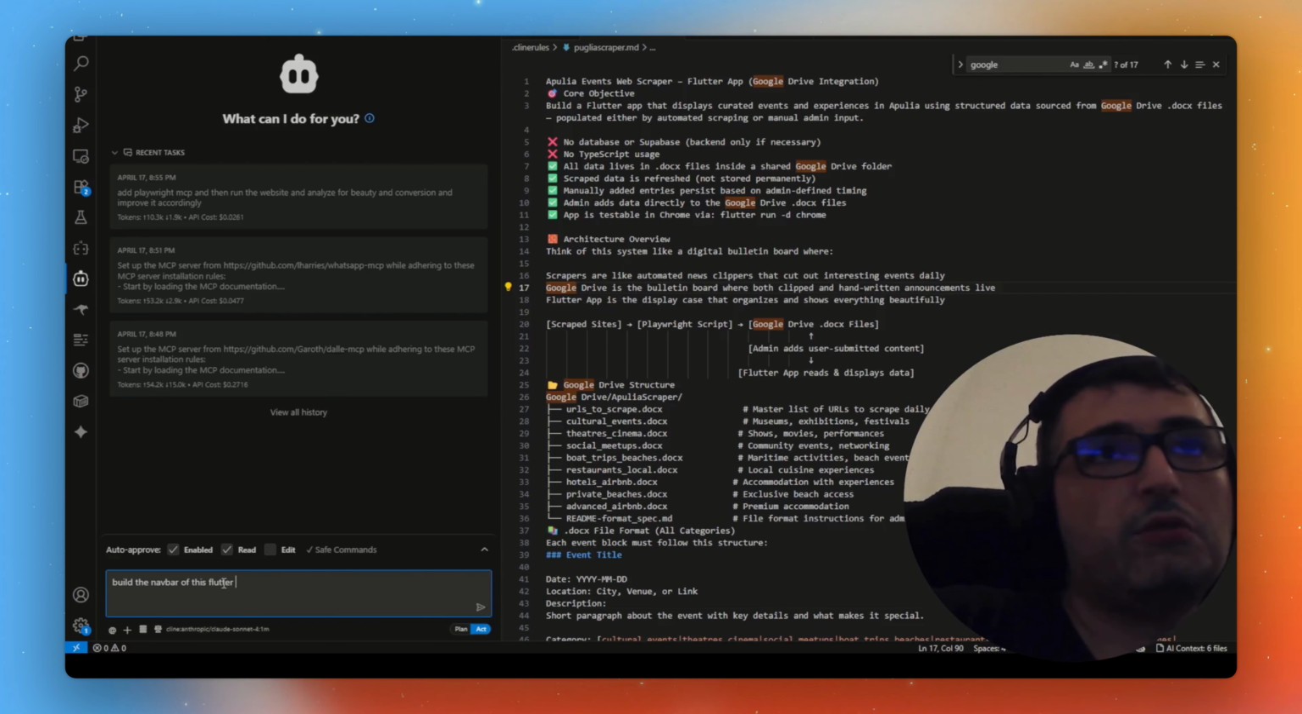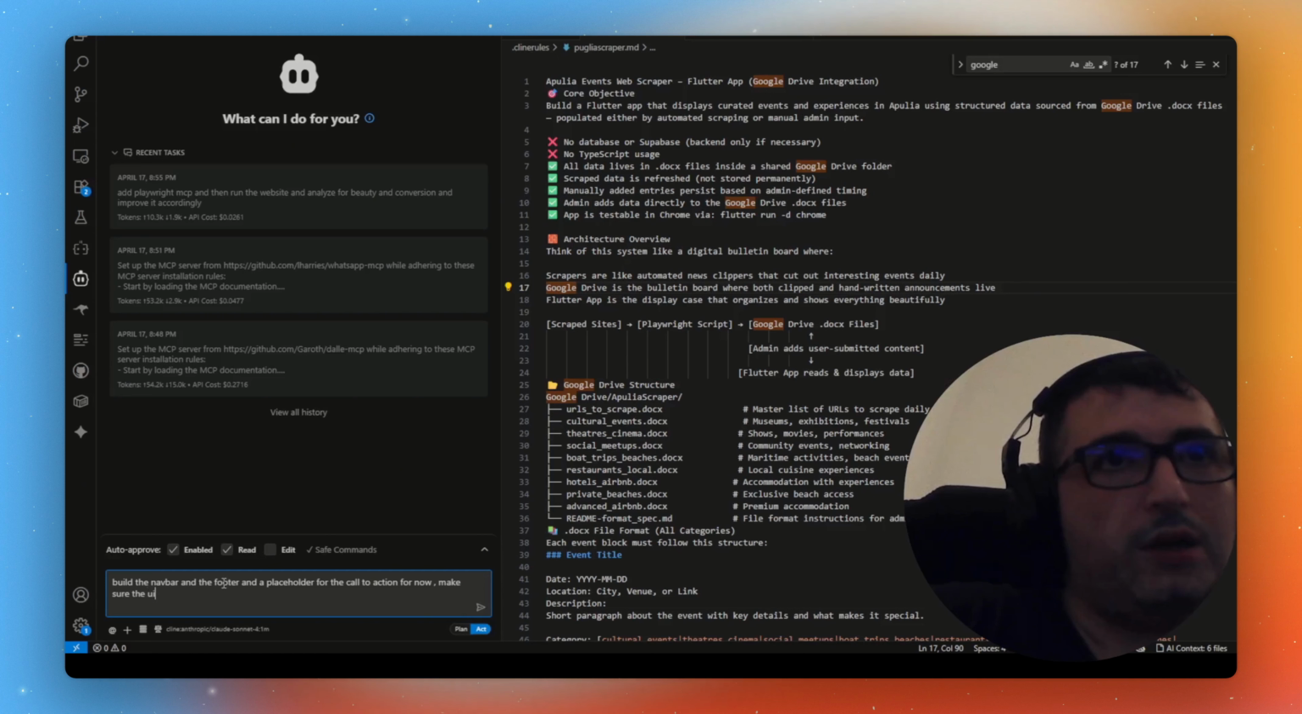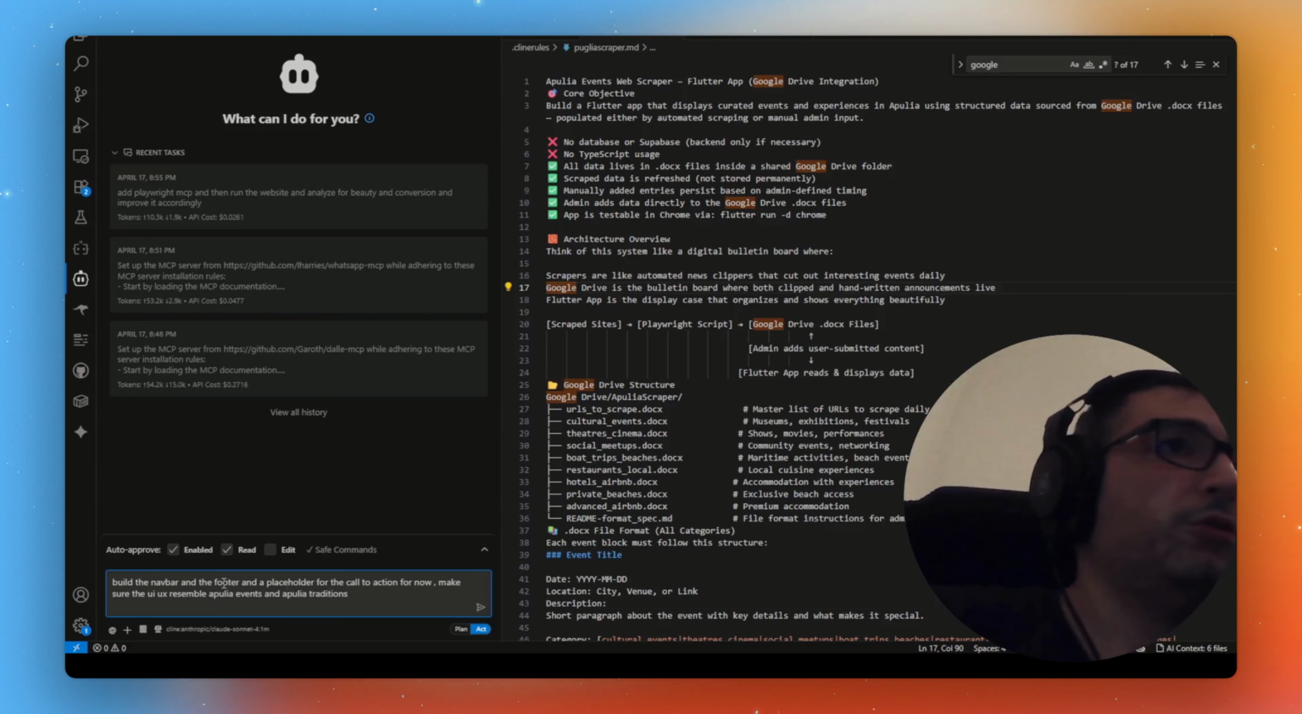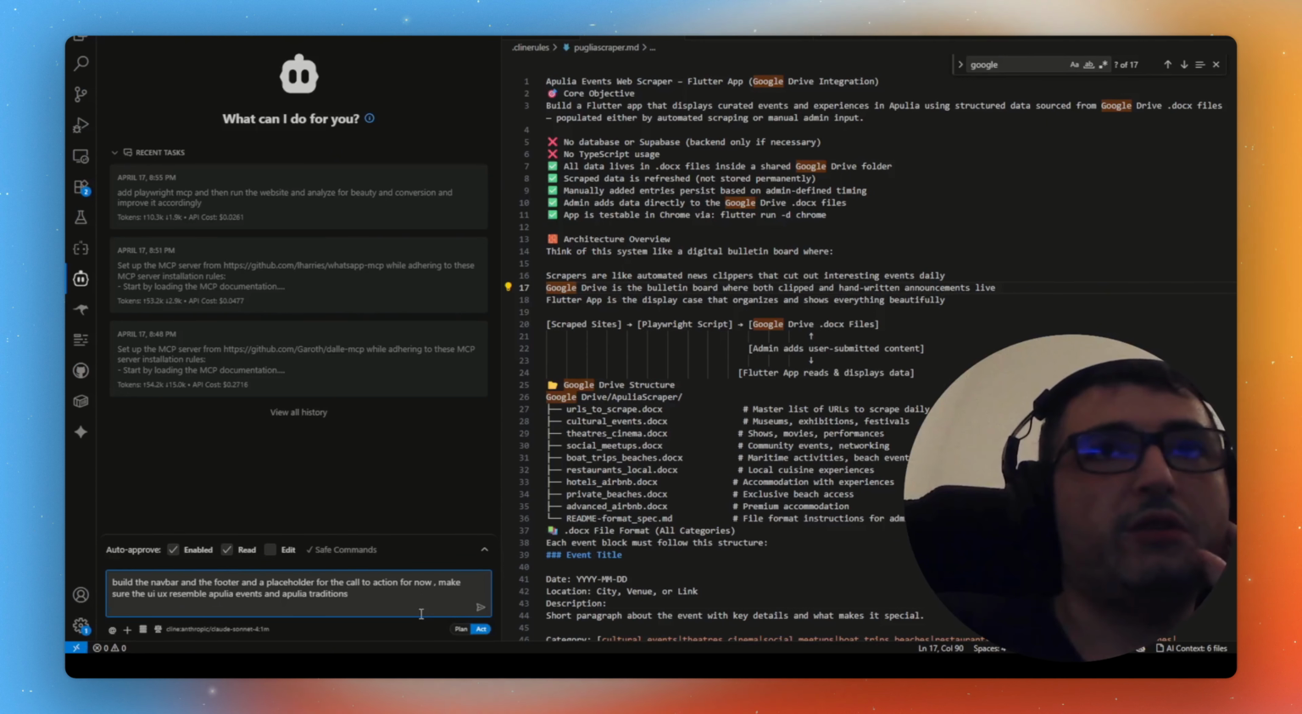Okay, then let's start with the navbar and the footer and a placeholder for the call to action for now. Make sure the UI/UX resembles Apulia events and Apulia tradition. I don't know what that means. We leave the creativity of the AI to figure it out. And I will just start.